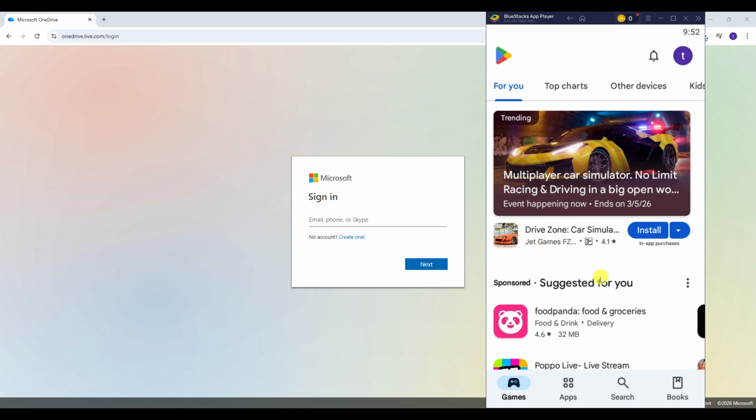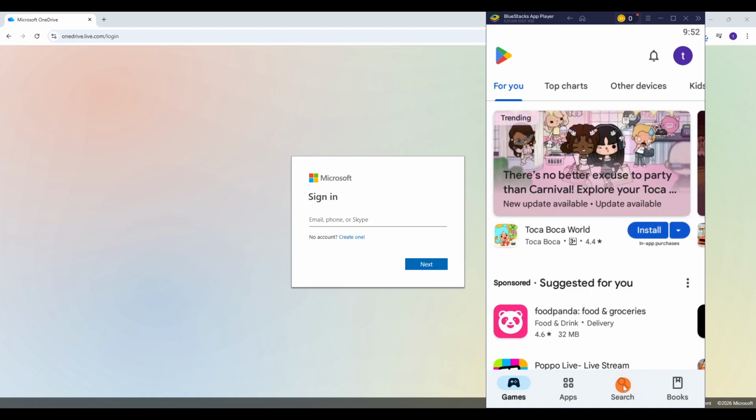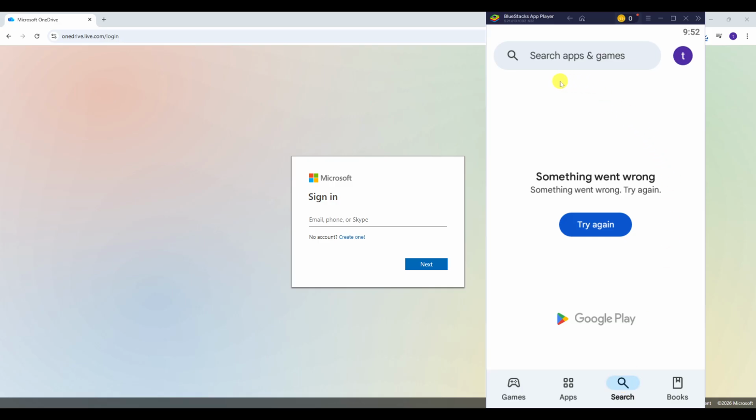Once the Play Store is open, look for the search option at the bottom of the screen. On some devices, the search bar might be at the top with a magnifying glass icon, and that's fine too. Tap the search field so your keyboard appears and you're ready to type.